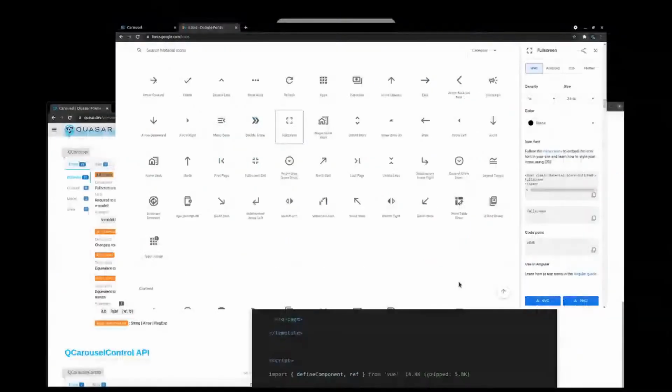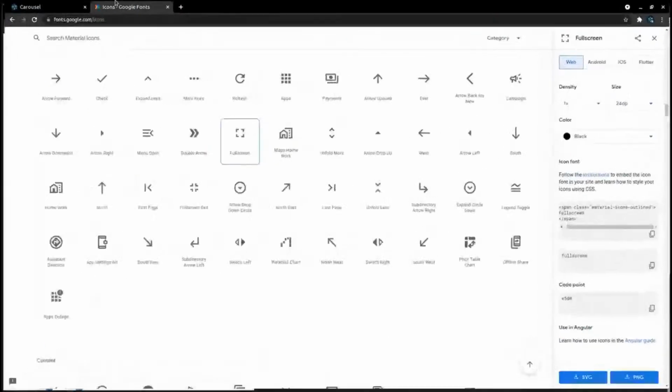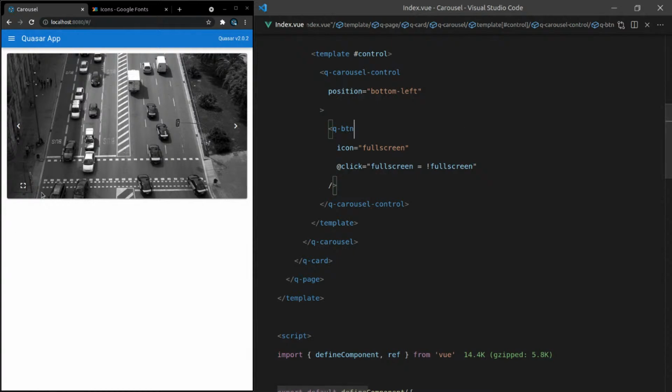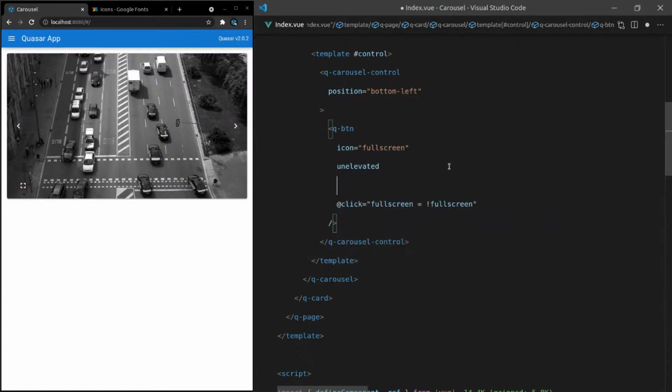Full screen. Maybe it's got to do with the color. All right, so let's come back here and change the color here. I bet you that is the problem. There we go. And now we've got that full screen button. Cool. So I'll quickly just tell them that at the end, and then we'll call this unelevated. And we'll make it. No, what have we got? I think we've got dense here. We might make it dense.